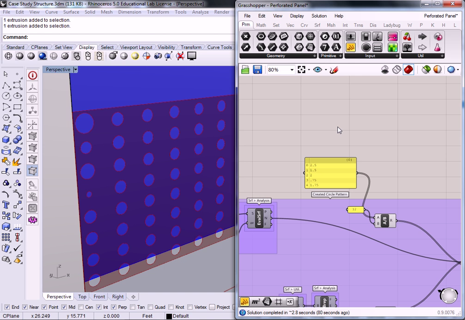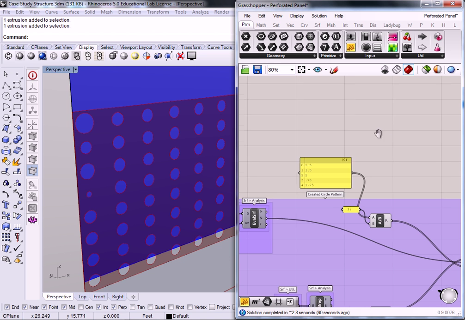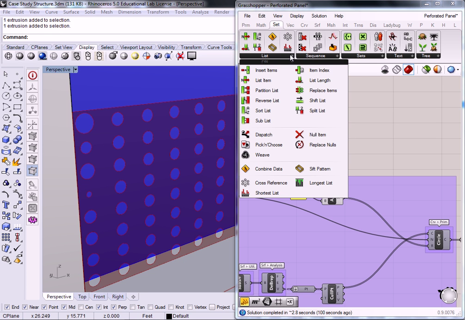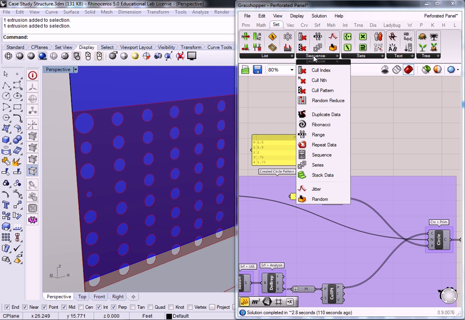So if you want a pattern to repeat throughout the entire length of your system, you have to basically measure how many times it needs to repeat and then tell it to repeat that many times. So it looks like this. You go under set, and this is where you're going to deal with a lot of this repeating and random stuff, randomization, reordering, restructuring, removing. All of that lives in here. So under set and under sequence, we're going to do this one that's called repeat data.